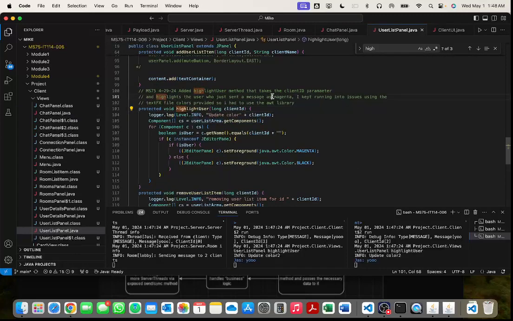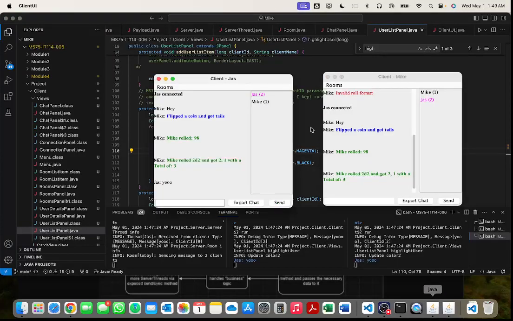That's the main one. Okay, so here we go. Here is our highlight user. It is a protected method with a parameter of a client ID. Every time a client sends a message, we'll be scanning for that component. And if C is an instance of JEditorPane, then we will be setting the foreground as magenta. So we'll be setting the font color of the client name as magenta.